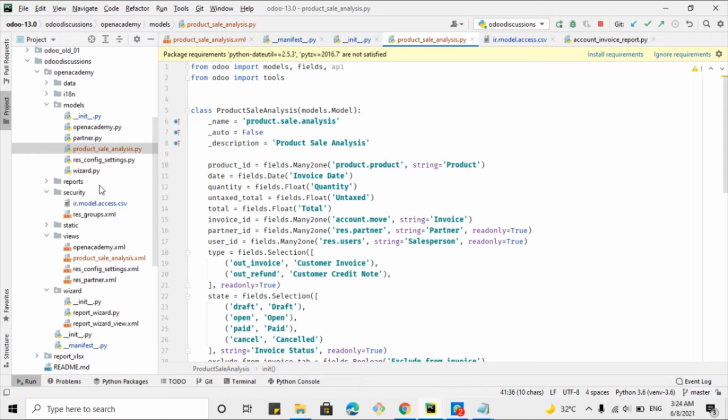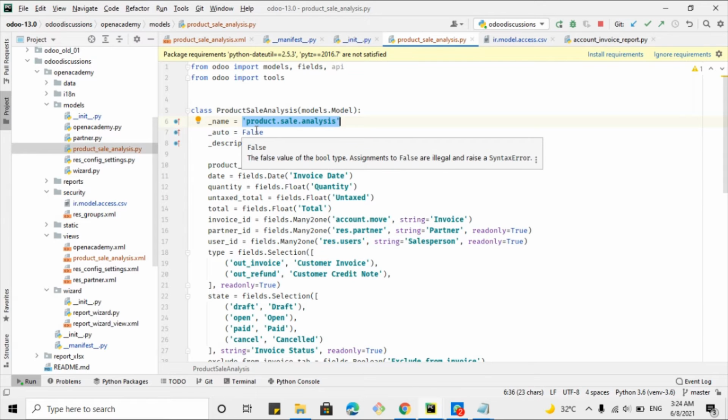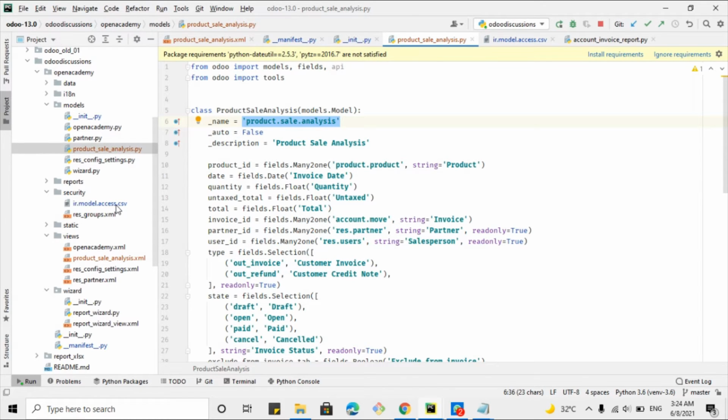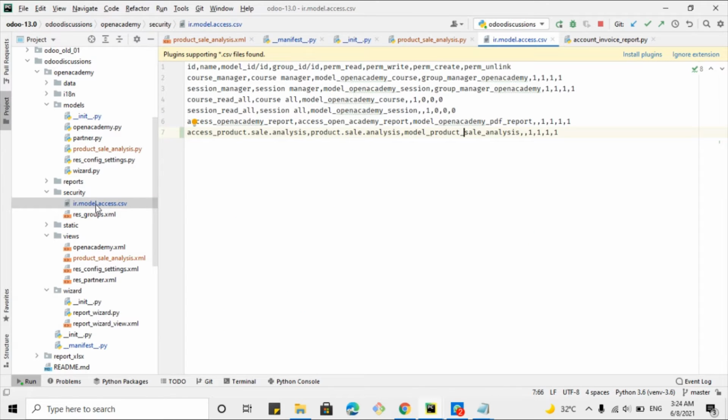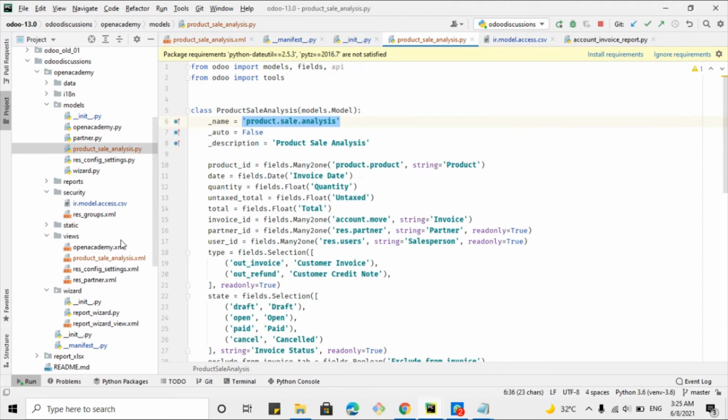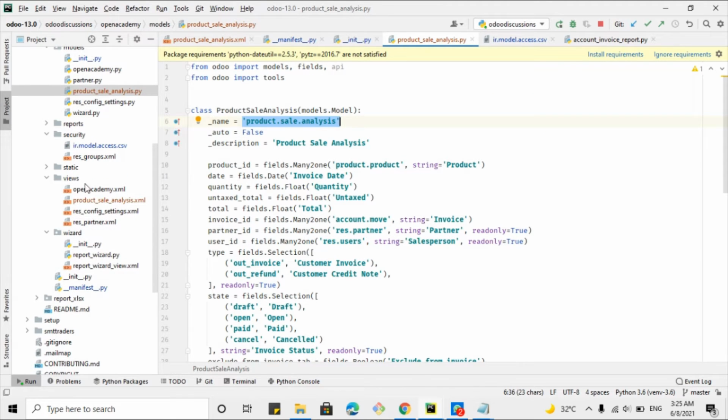After that, what we need to do is we have added this model. So for this model we will have to add the security. This model is basically just for reporting purposes, so we will have to add the access rights for this model inside the ir.model.access.csv file. So I have added it like this, read, write, create, unlink, and group is empty, so any user can access this model. And after that, in order to create the views, we will have to create the XML file inside the views folder.